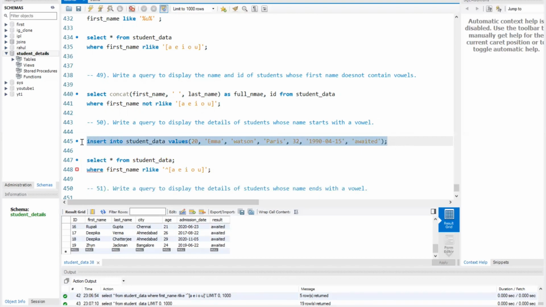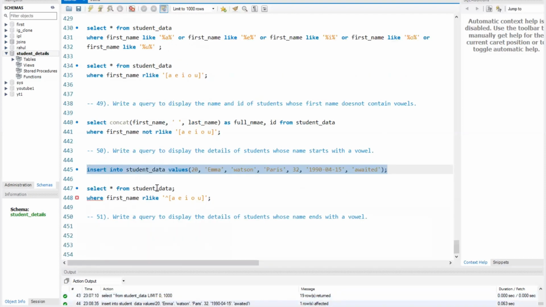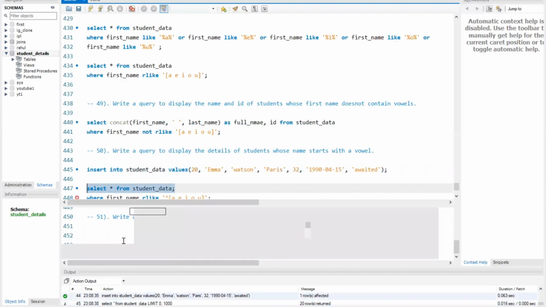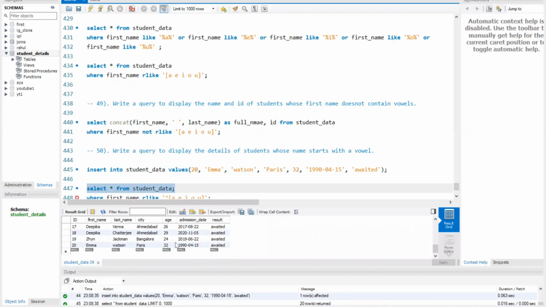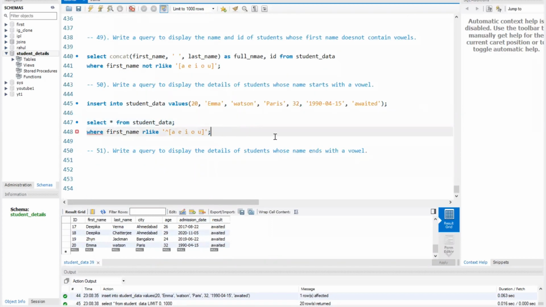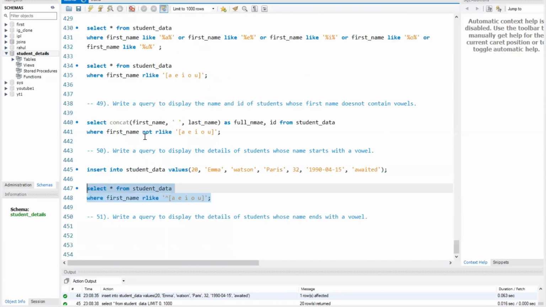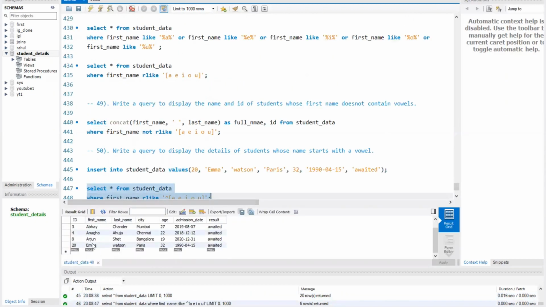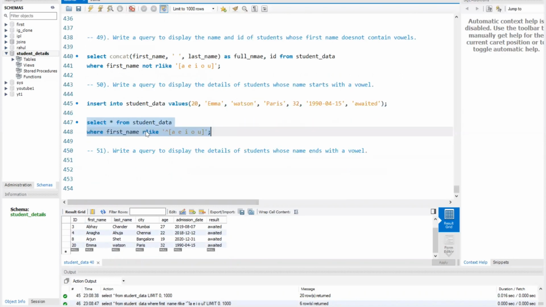So let's check if the values are being inserted or not. Yes, it is being inserted. Let's check if we can find Emma. Yeah, Emma Watson from Paris, 32 years old. I'll check if she comes out in this or not. Yeah, she is there. 20th, Emma Watson. Fine, so this is the thing.